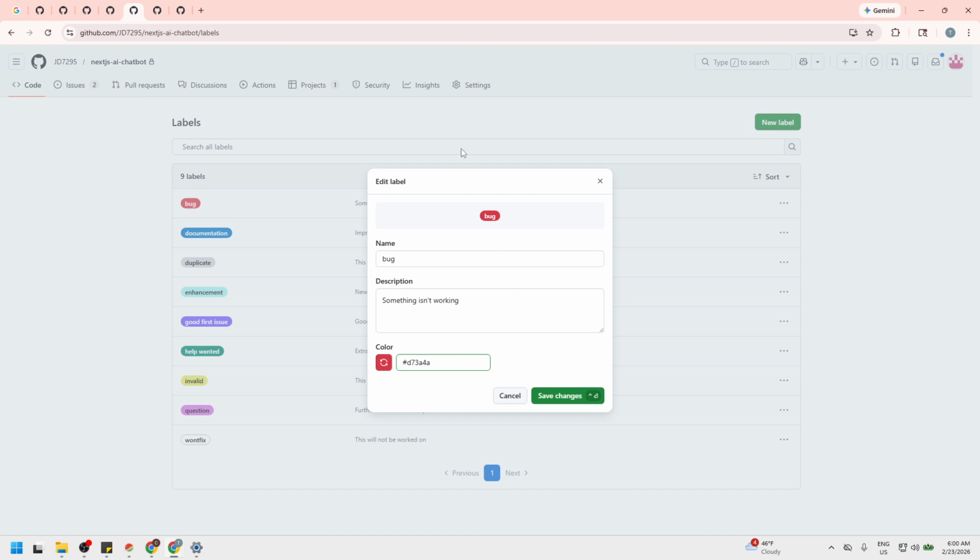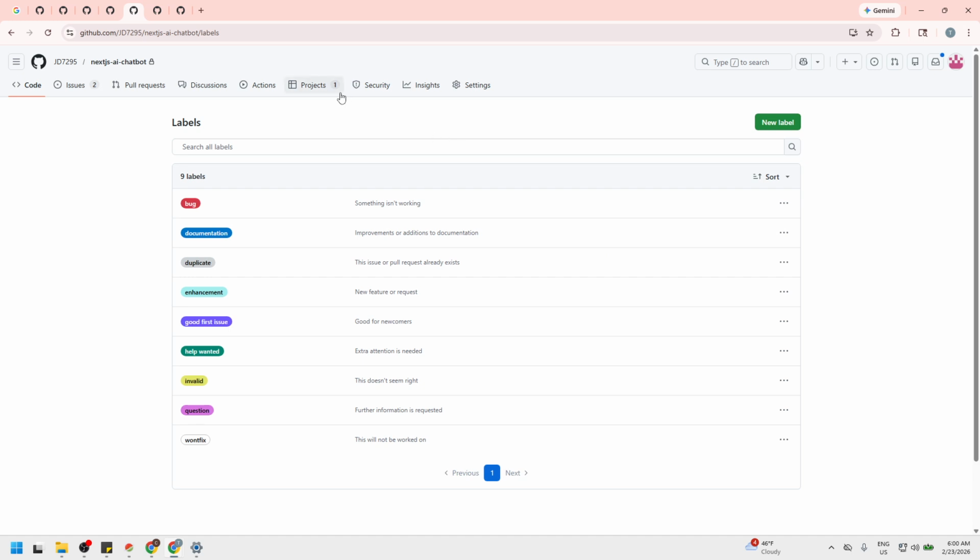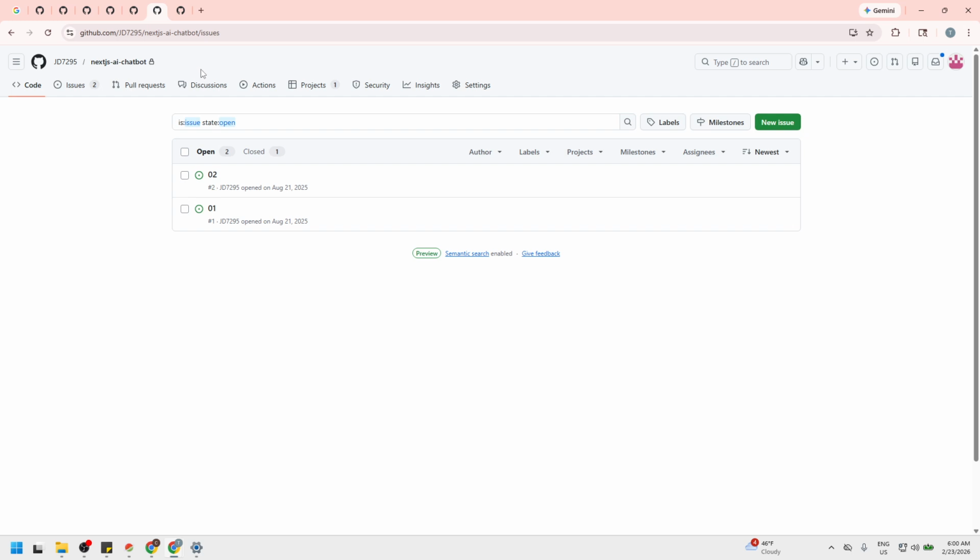To keep your list organized, use consistent prefixes in label names, like type: feature, status: in progress, or priority: high. This creates tidy groups that sort well and make filters more predictable. As a tip, agree as a team on what each prefix means to reduce confusion, and periodically review labels you don't use anymore to keep the set lean.